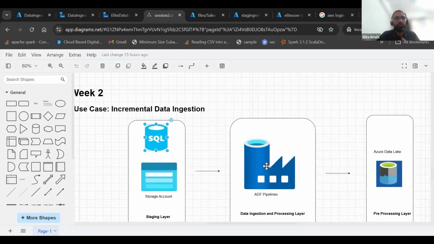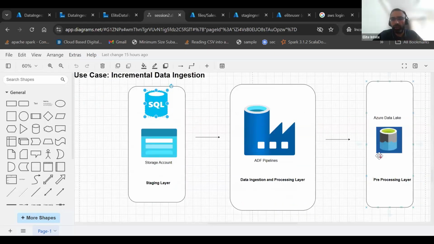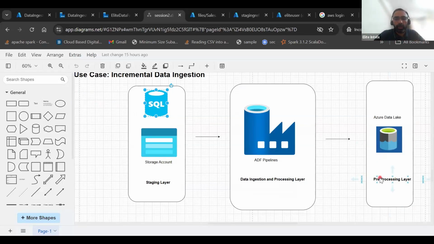In ADF, if you know, in an earlier session I created a REST activity. With the help of the REST activity, you just need to pass that particular date as the input parameter to the REST API, and it should give you all data for a specific date, and that data you can load into the processing layer. So that's how from multiple sources you will load today's date data into your pre-processing layer, and then further you can process data from there.